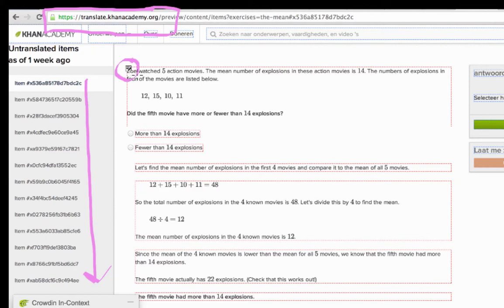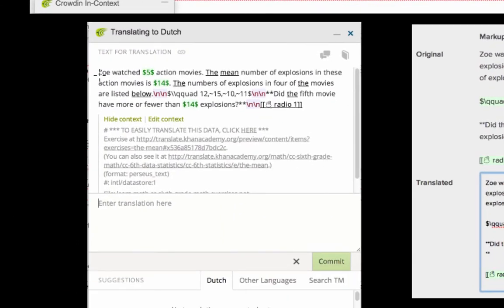So this text here says Zoe watched 5 action movies. If I click on it, I'll take myself to the editor. So here's that editor. You'll see again, Zoe watched 5 action movies. But if you check out this text, you might notice there's some other stuff going on here too. Like we've got something in green here and something in this red or burgundy and this weird funky thing on the end here. That's because this has markup text in it, and not all of this text needs to be translated. In fact, Crowdin will warn you if you are translating something that doesn't need it.